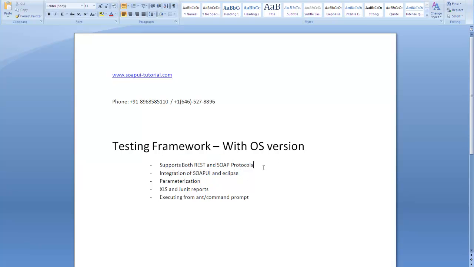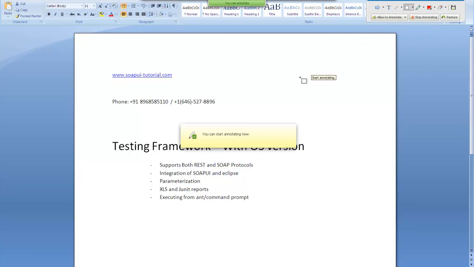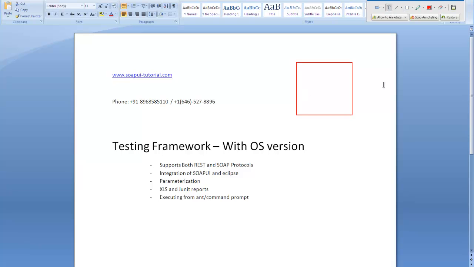Okay, now I'm going to tell you about a single framework. The objective is to make a single framework which will support both REST as well as SOAP based protocols. Fine, and integration of SOAPUi with Eclipse is important. Because if you have an open source version of SOAPUi and you just want to use it, and you need to parameterize your test cases, that means you want to generate the reports from the Excel files and all that stuff, it is not possible. It is possible, but it will be a very lengthy process, right?